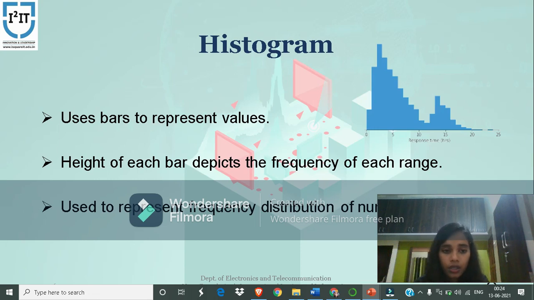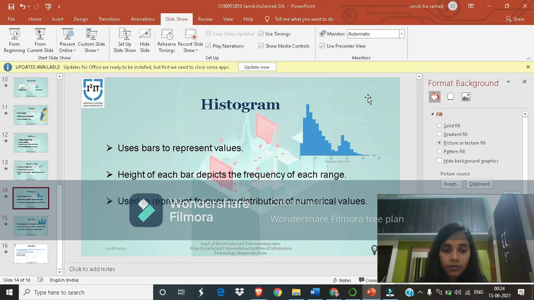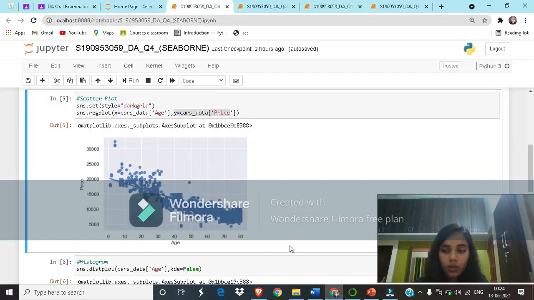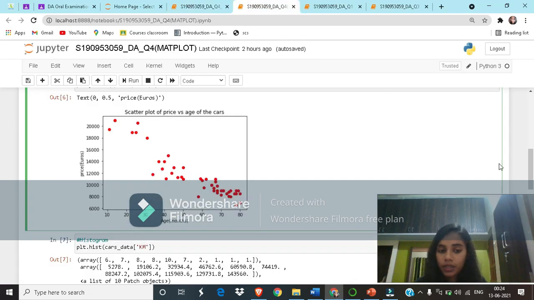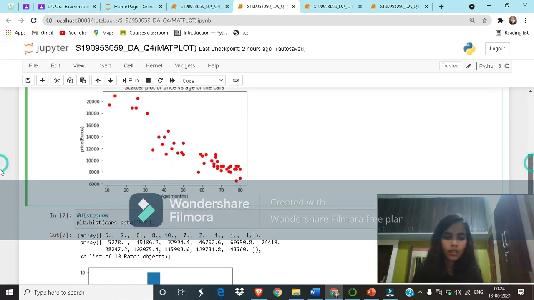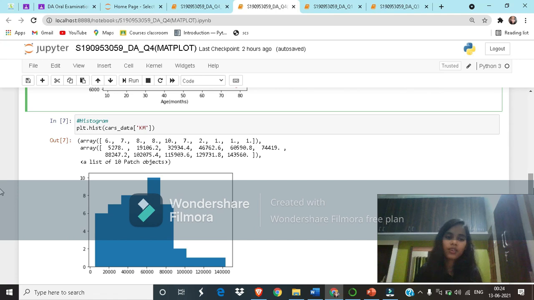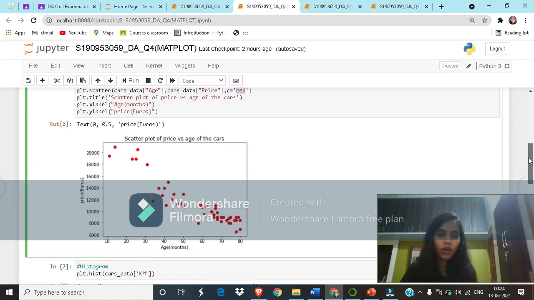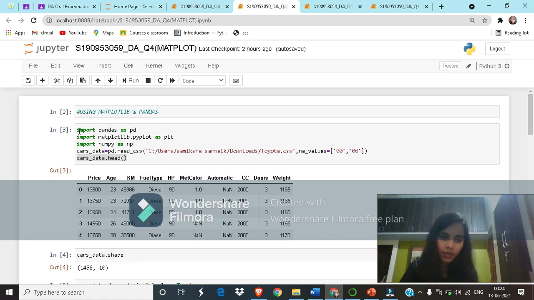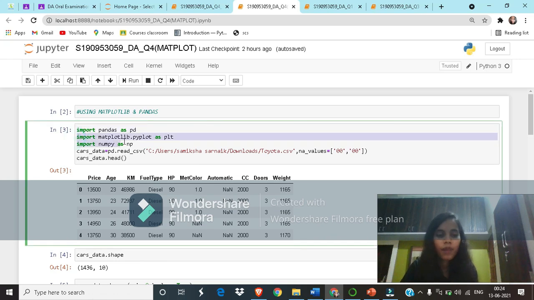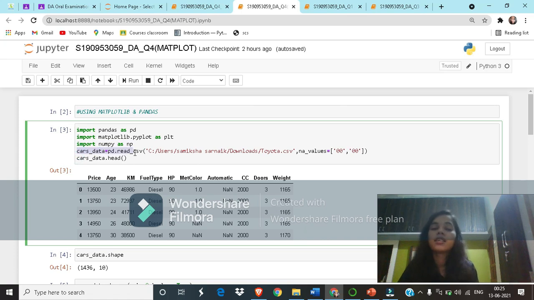So moving on to the code. Here it's the code for, first of all, matplotlib. The code for histogram is, first of all, we'll have to import all these things that we did here: import pandas as pd, import matplotlib.pyplot as plt, import numpy as np. Then we'll have to read the data.csv, we have to read the csv file into cars_data.